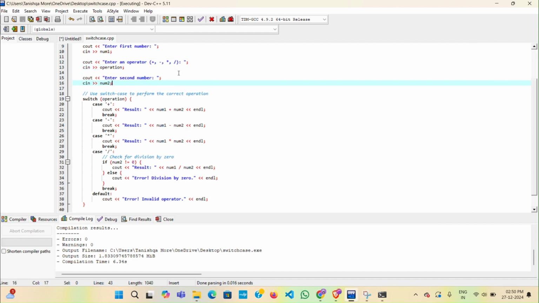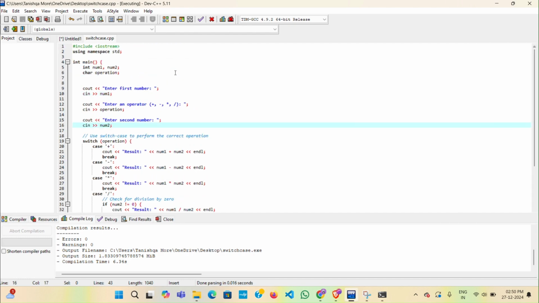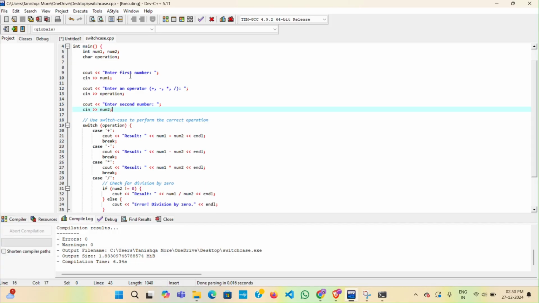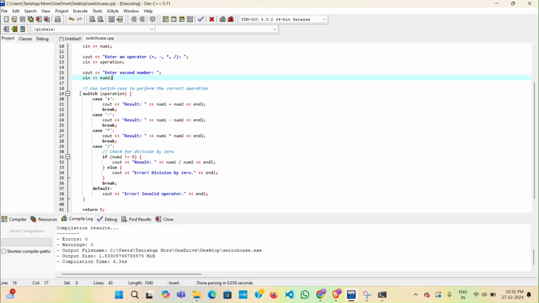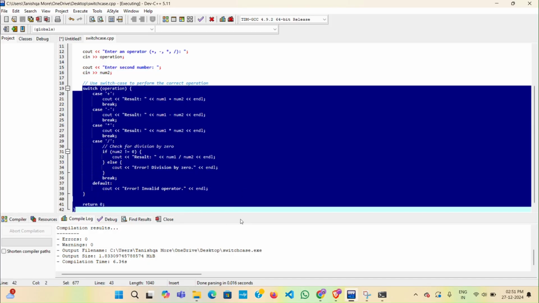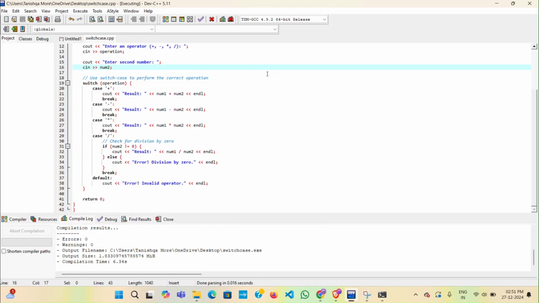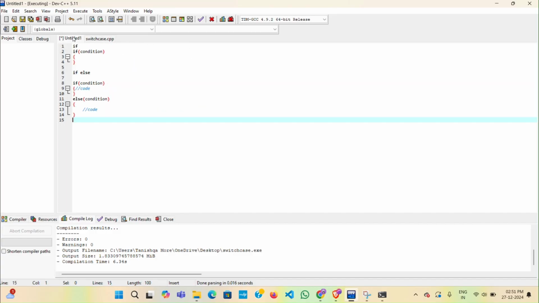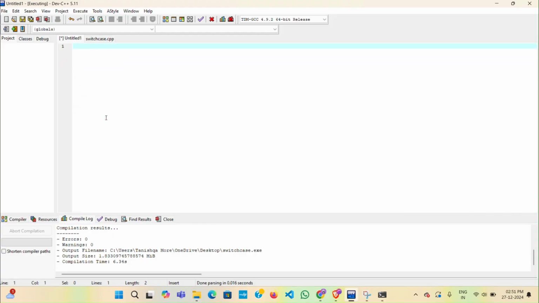Let's go back. So this is the switch case code. I hope you will go through this code. It is not a very difficult code, it is very easy if you understand. Just go through this, and this is how a switch case is written. Make sure that you go through the sum. Now let's get started with class and object.